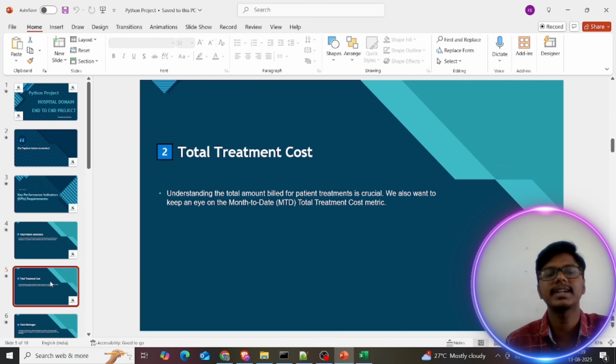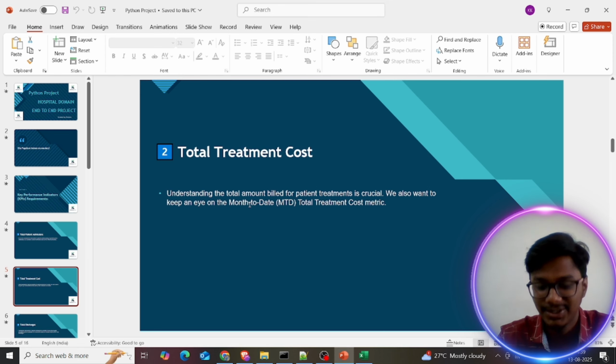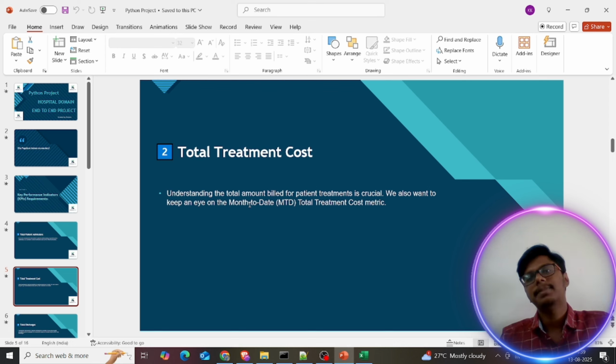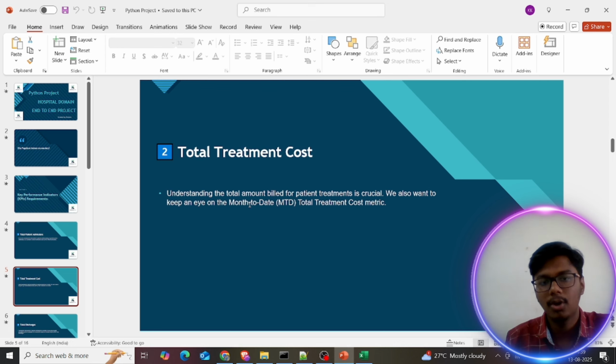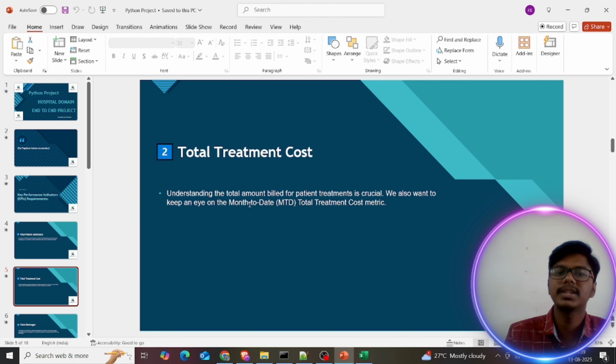So let's get into the second problem statement, called the total treatment cost. Total treatment cost means, for one patient, when they enter the hospital, they have to pay the fees. How many patients are coming? 2506. So total treatment cost: how much do those 2507 people spend on treatment? For a particular month, we want to see how much revenue the hospital is generating. You want to see that, right?